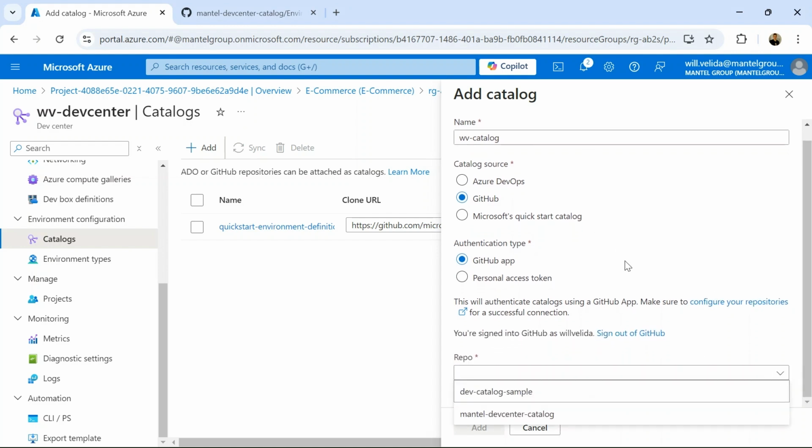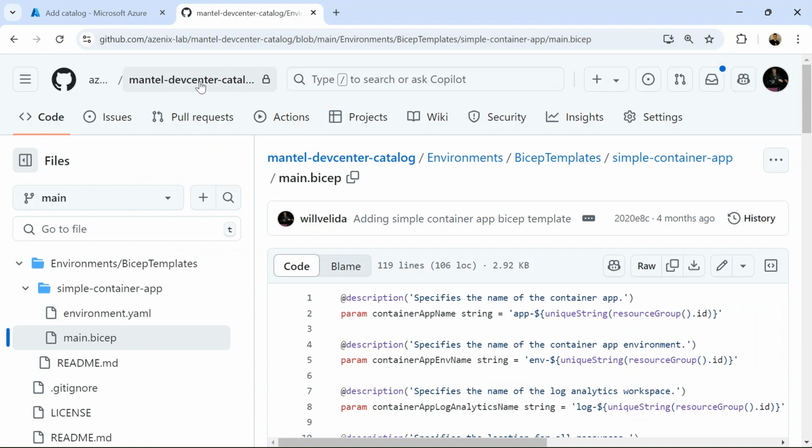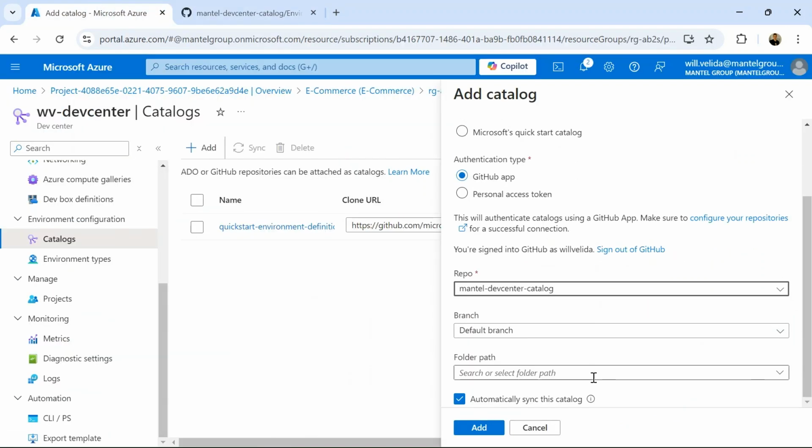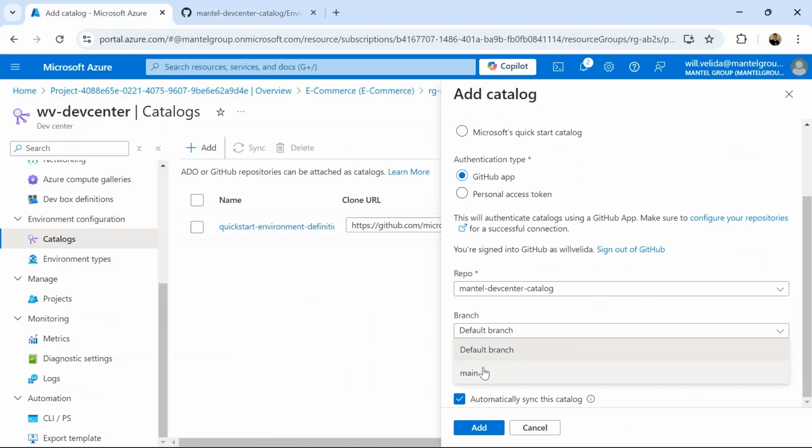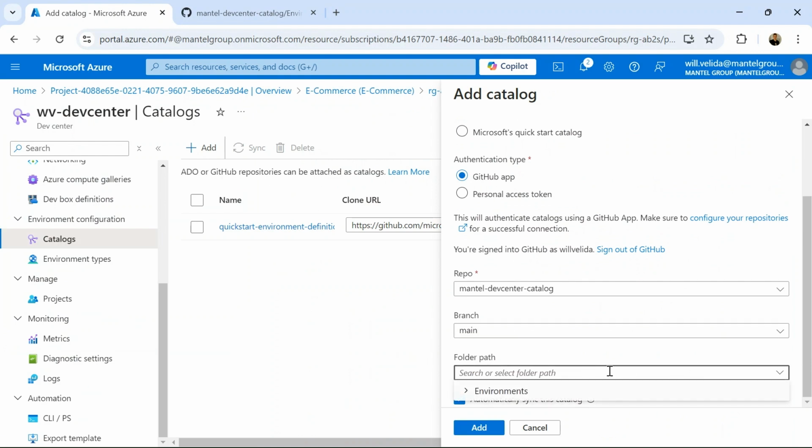And then I'm going to look for my repo, and this is the one that I want. There we go, it's called Mantle Dev Center Catalog, and that's the catalog I'm going to use. I'm going to use the main branch, and then the folder definition is going to be environments.